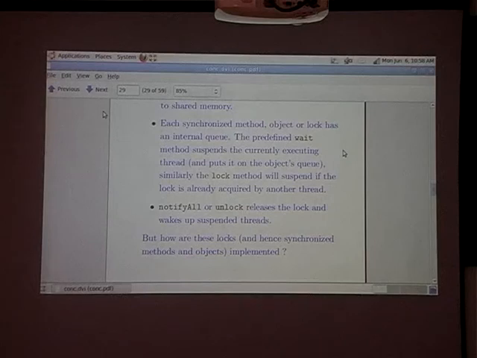But now we have a question, which is how are these locks implemented? Once we know how to implement locks, then we know how to implement synchronized methods, synchronized objects. So how does Java implement the locks themselves? Somehow it has to provide an... okay, so we'll stop with that.